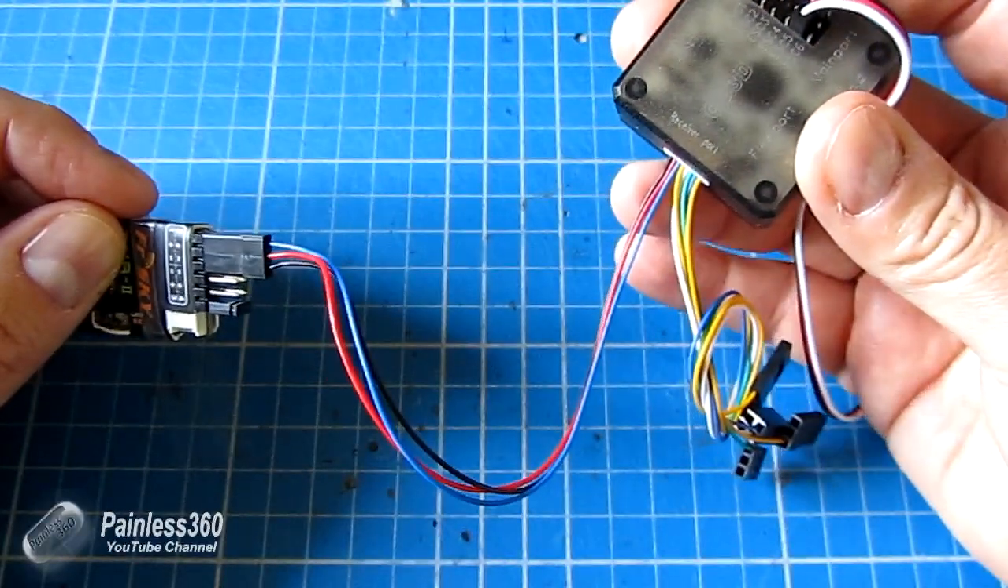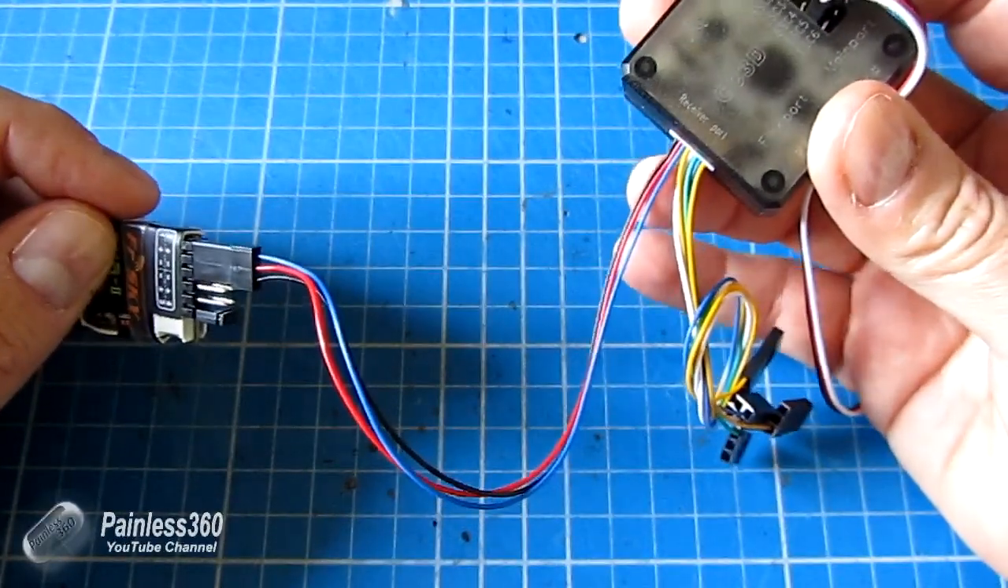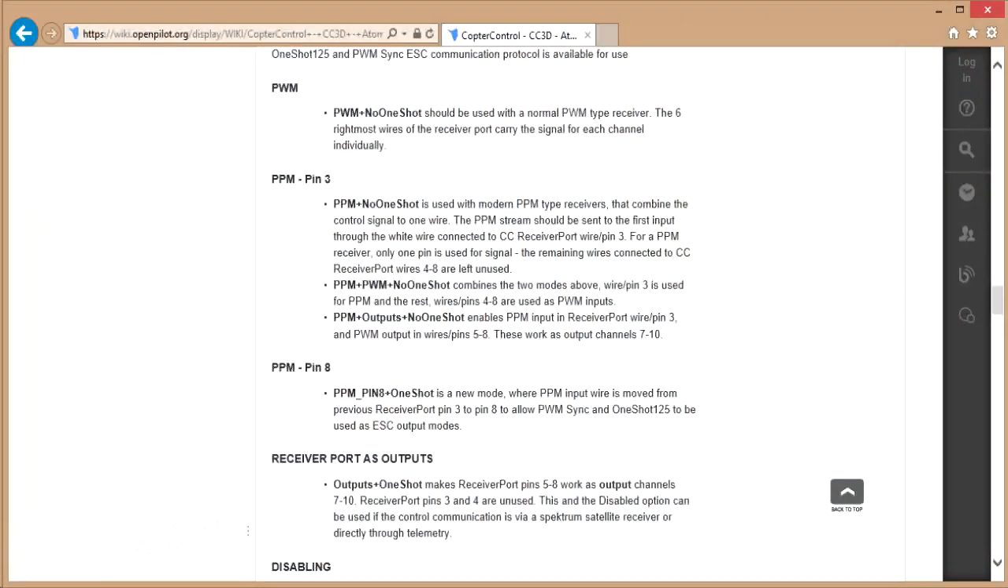There is a web page that you can go through in case yours doesn't work. You can actually connect the PPM signal to the CC3D either using pin 3 or pin 8 on the input, and that really depends whether or not you've got things like one-shot ESCs configured. So I'm not going to go through that in this video. We haven't got one-shots configured here, and pin 3 is working fine, but if it isn't, then I'd recommend that you go through, read this document, and change what you need to get it working for you.